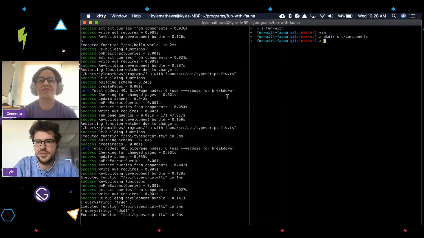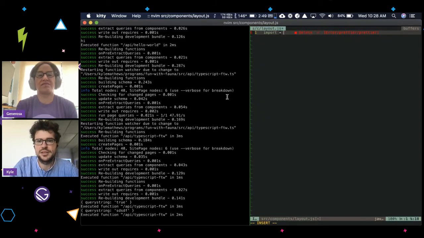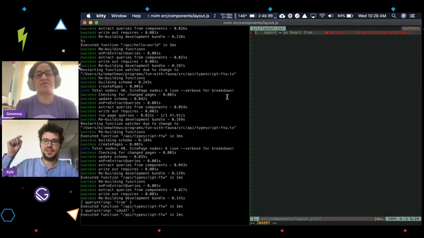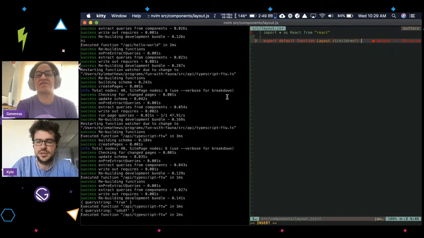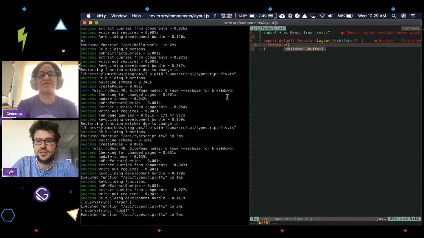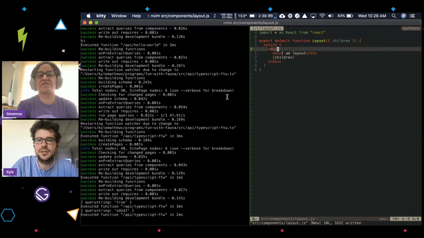We'll create a components directory, and then we'll create a layout file. We want to surround every page on the site with this layout. So function layout, children. I'll just return something really simple to start with: "I am layout."